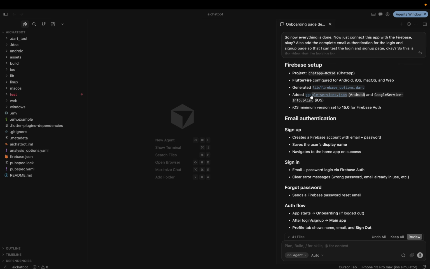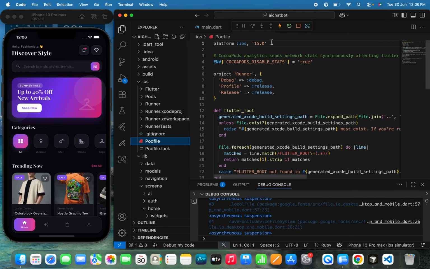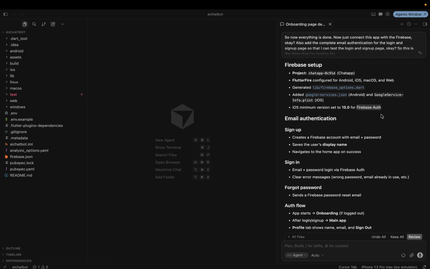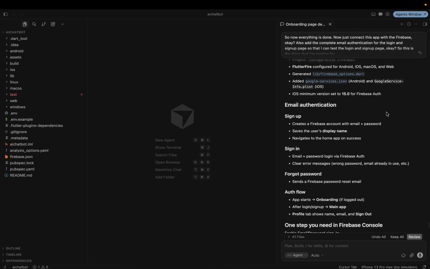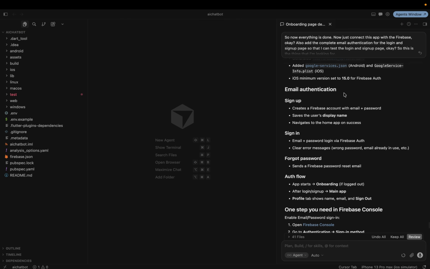Basically this is for the Android connection and this is for the iOS connection. So the cursor is telling that we have connected both the Android and iOS with the Firebase. iOS minimum version set to 15.0 for the Firebase auth. Once we move to the iOS Podfile, they have set this to 15, just to tell that we need to use the Firebase auth, and the minimum version that we need is 15.0. Okay, for the email authentication, they have used the sign up.